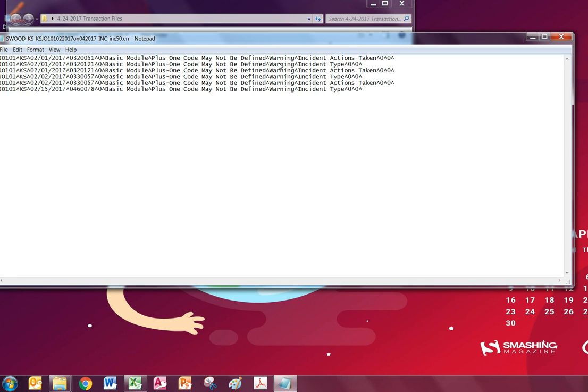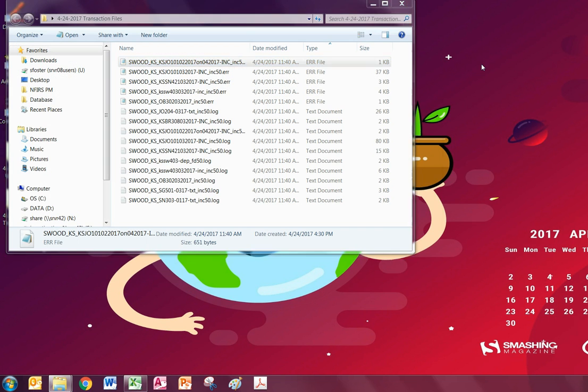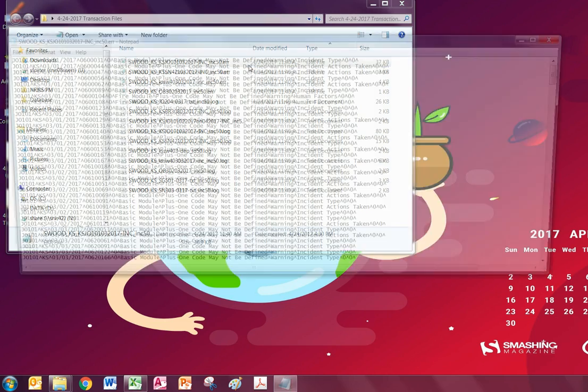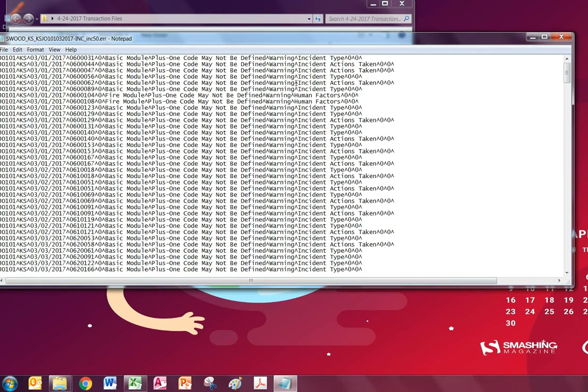I open the next one. I can see these are all warnings. These are all +1 warnings. That means the fire department is using third-party software and they have a +1 code assigned. The system is always going to give you a warning for those +1 codes because it cannot directly assign something to that +1 code. So it'll always give you an error. Again, this is not something that I need to return back, so I close it and then I delete it. Go to the next one, and then I just keep on going.